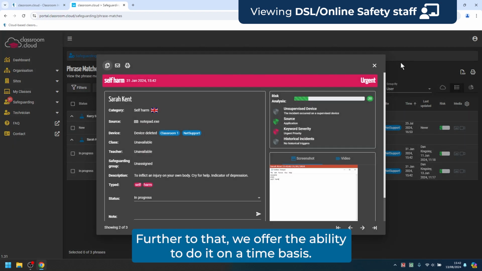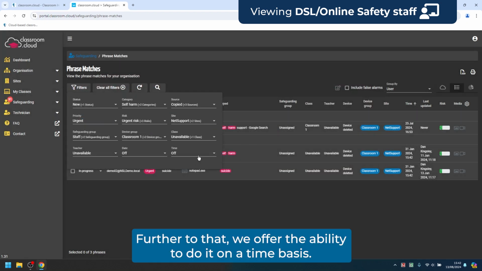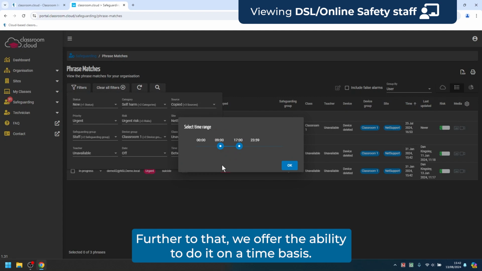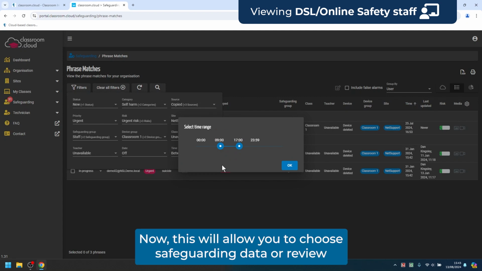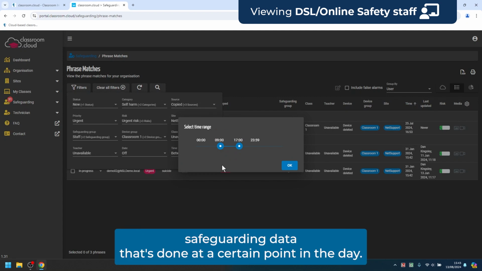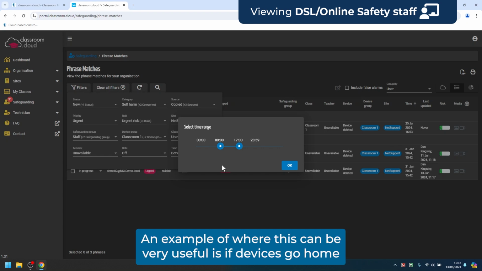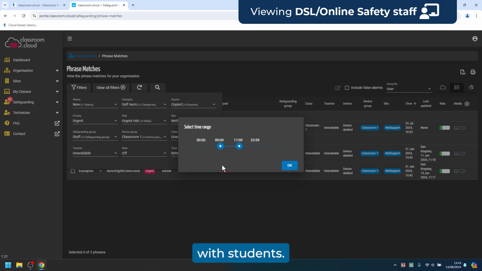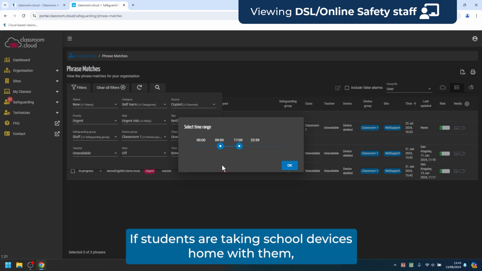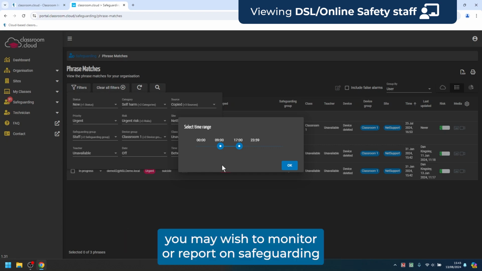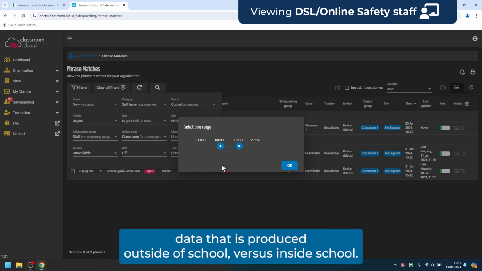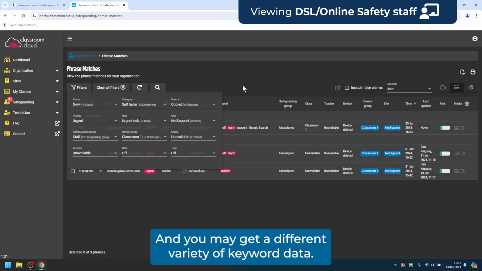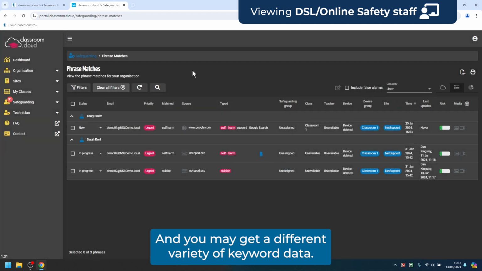Further to that, we offer the ability to do it on a time basis. Now, this will allow you to review safeguarding data that's done at a certain point in the day. An example of where this can be very useful is if devices go home with students. If students are taking school devices home with them, you may wish to monitor or report on safeguarding data that is produced outside of school versus inside school, and you may get a different variety of keyword data there.